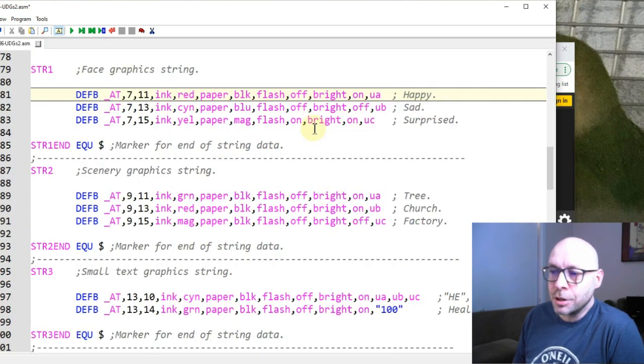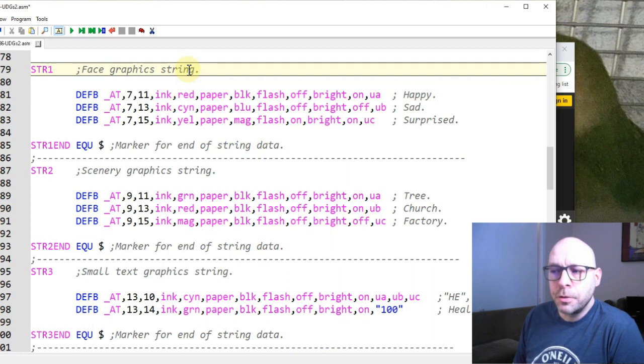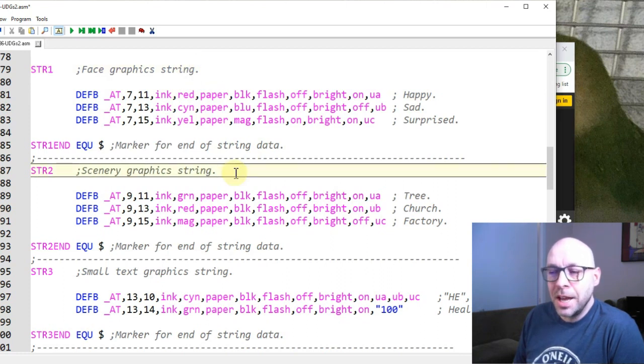But you can see, take a look at the first two, for example. The last characters are UA, UB, and UC, and then again UA, UB, and UC. So the first section is printing the faces, and the second section is printing the scenery, but they're both printing user-defined graphic characters A, B, and C. So how can that be?